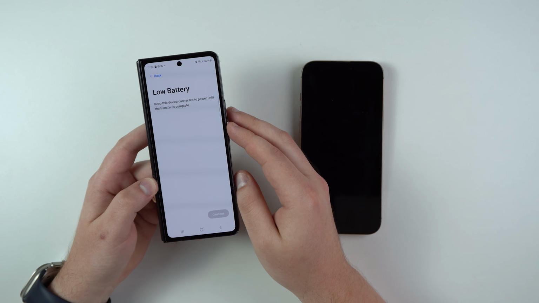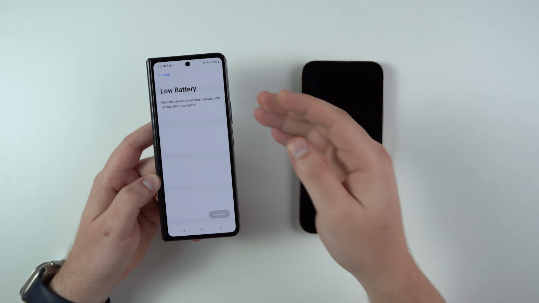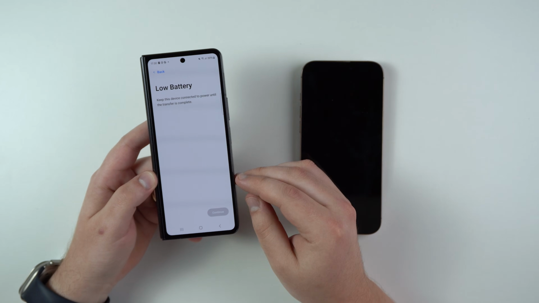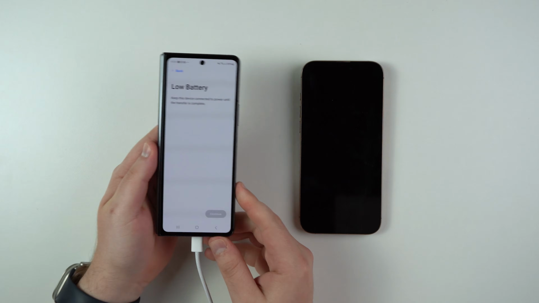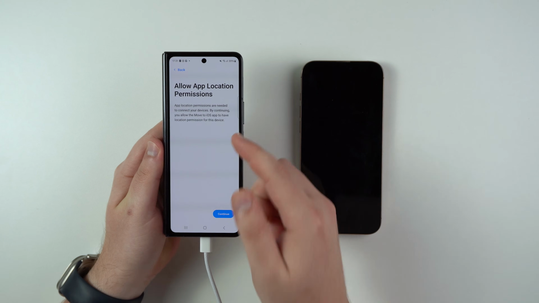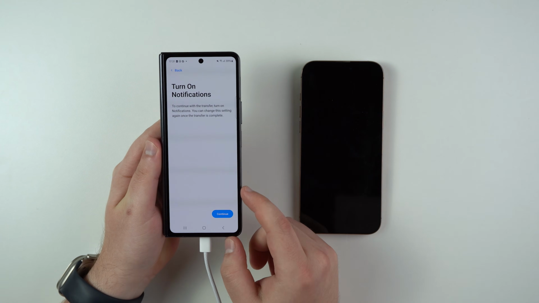If your battery is low, and mine isn't that low, it's at 39, but it will actually ask you to plug it in. So I'm gonna do that right now. Okay, so getting the cable, plugging it in, and as you can see now we can go ahead and continue, and then allow permission, continue, and then allow while using the app, that's all right.